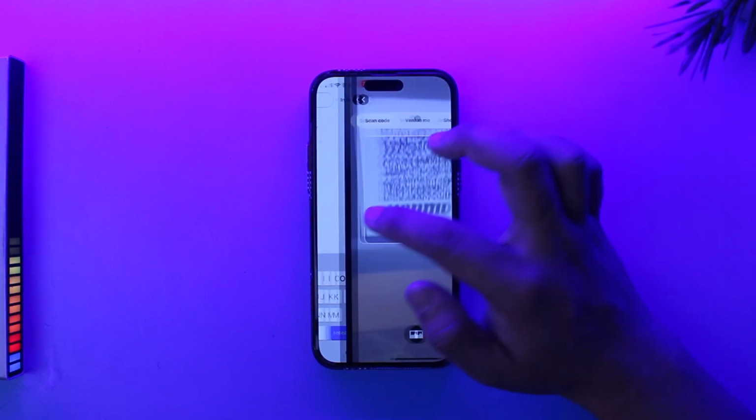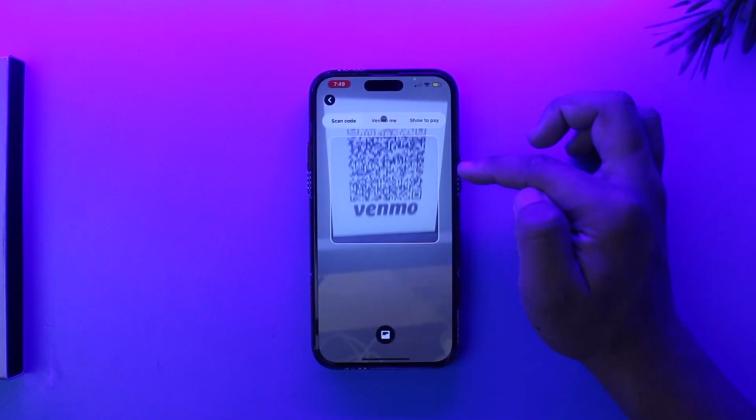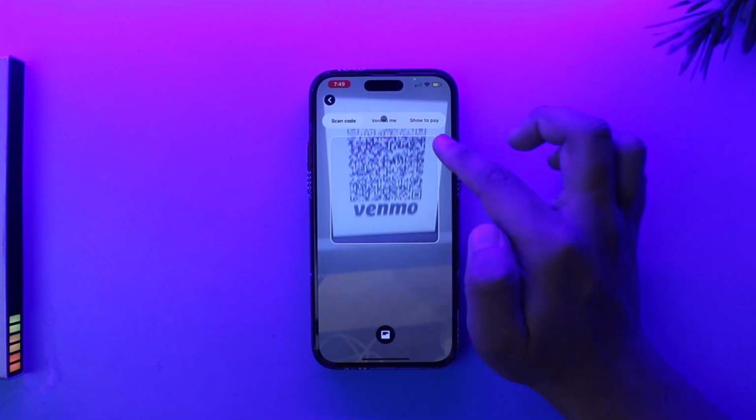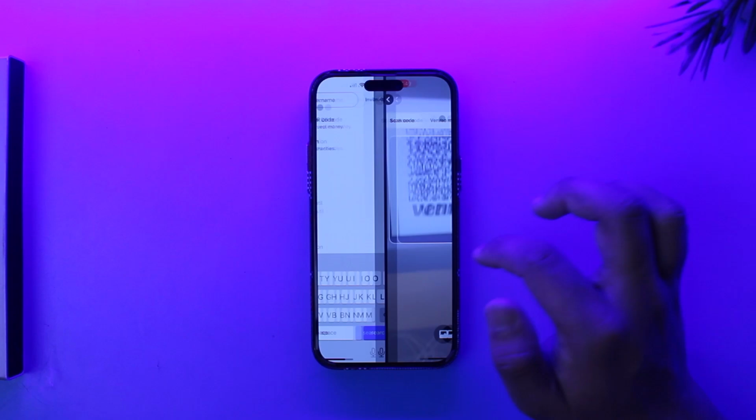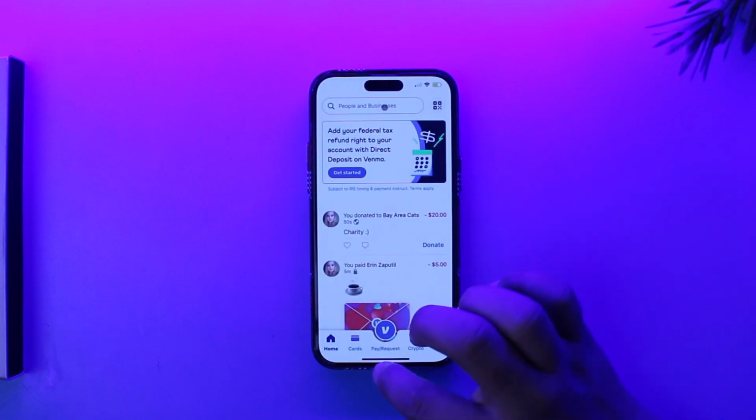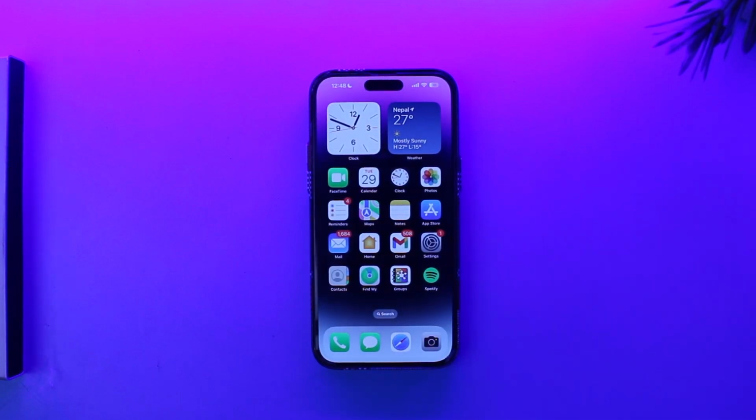Either way, once you've done that, just place the QR code in front of you, and here you can see Venmo Me, scan code, or show to pay. Whatever else it is that you prefer, you can select an option, and once done, you will be able to scan the QR code and similarly send, request, or whatever else you want with the money. This way you will be able to pay someone using a QR code on Venmo.